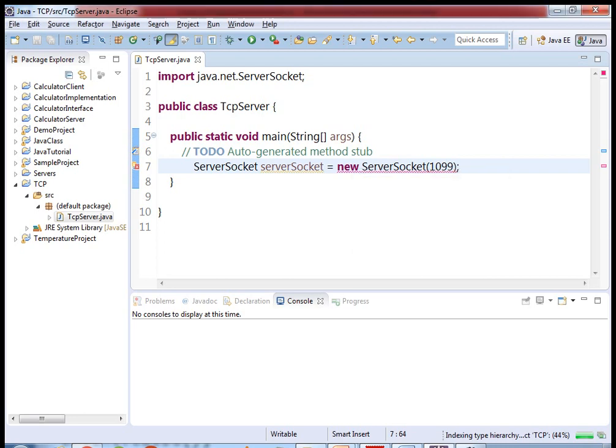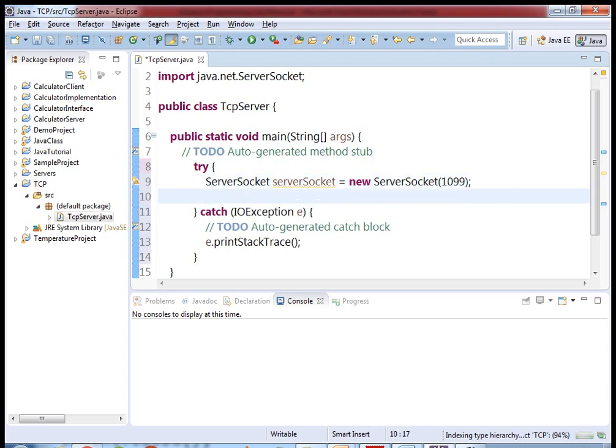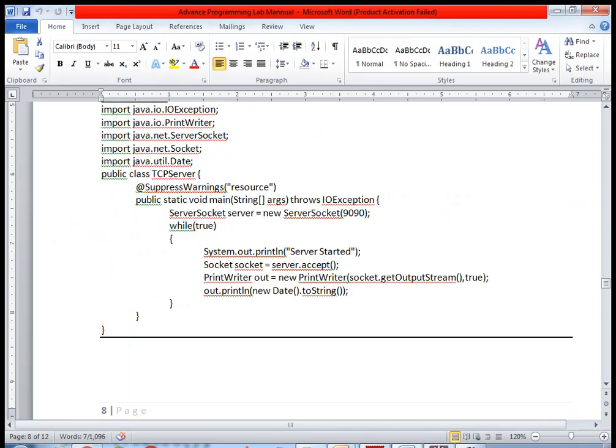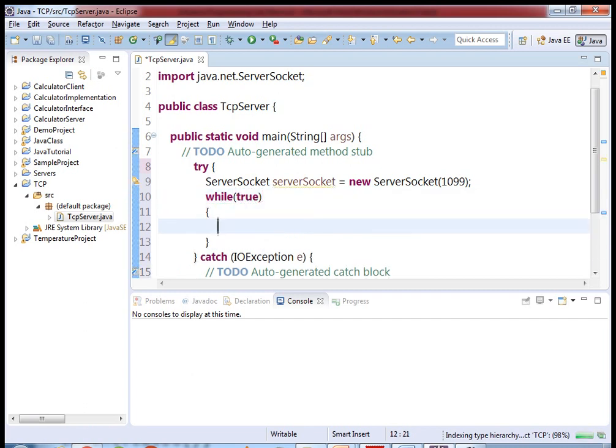Surround with try catch block. Okay, because we are doing some network related code, so it may cause some errors. That is why it should be surrounded with try catch block. So we are just handling some exceptions. The next one is we have to create a server socket and accept the connections. And I'm using a while loop, because the server should always listen.